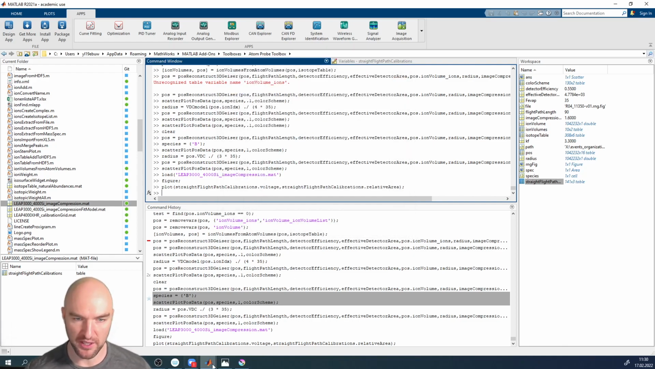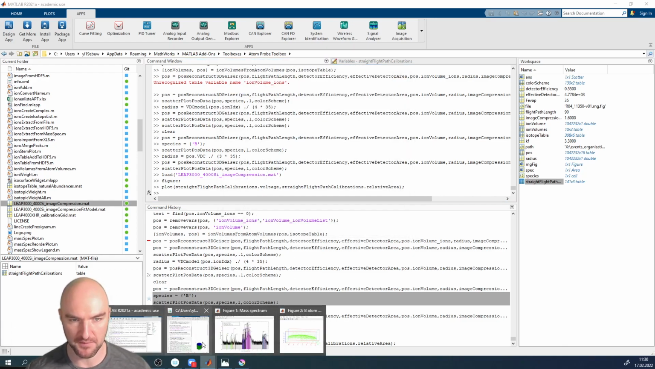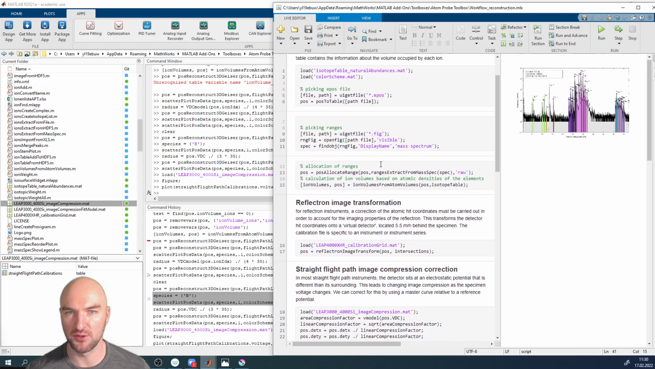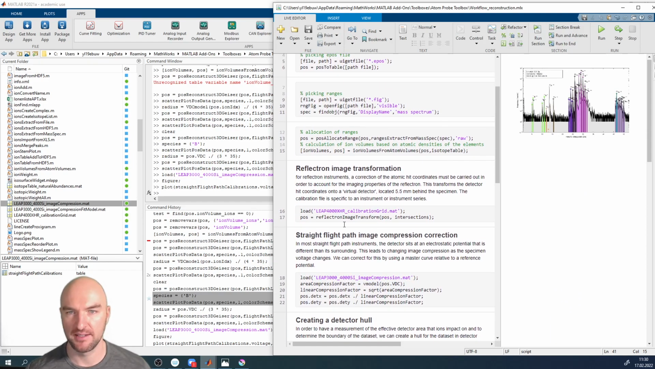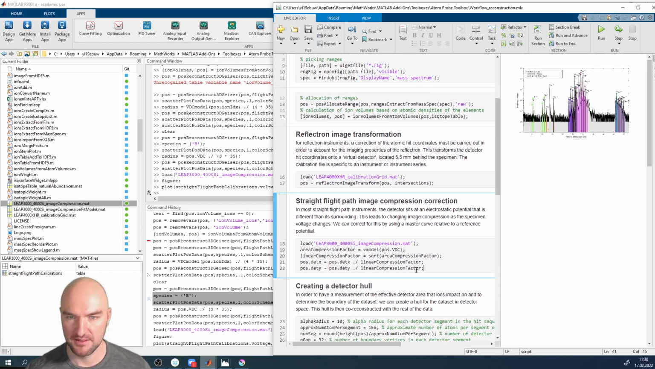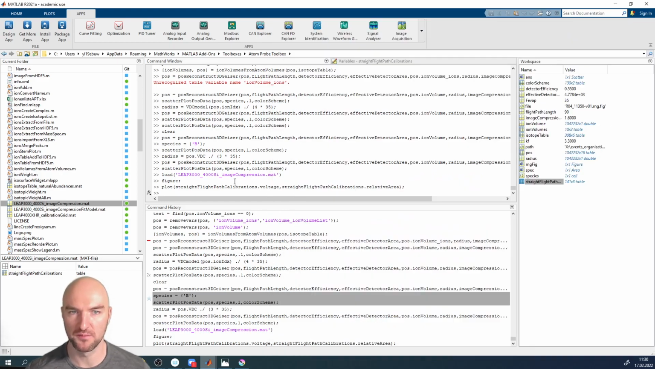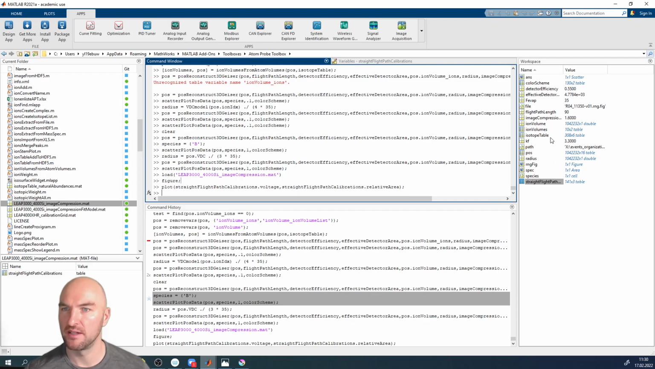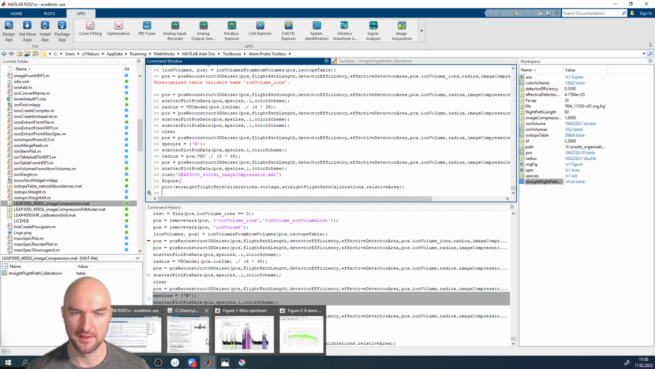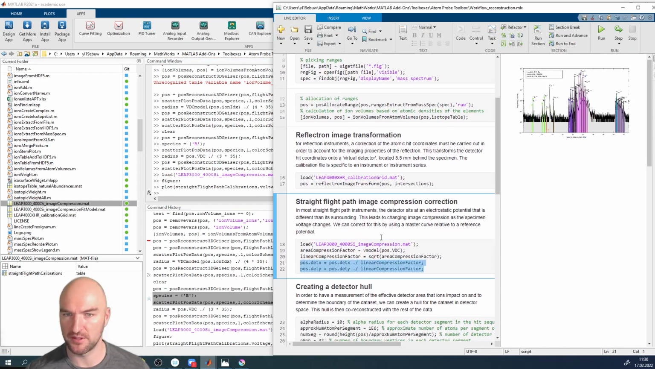Okay, so how do I do the decompression then? It's relatively simple. All you have to do is divide your x and y detector coordinates by the linear compression factor. That's essentially all you have to do. So there's something called a V model. You need to do an interpolation from that. But it's a relatively straightforward thing to do.